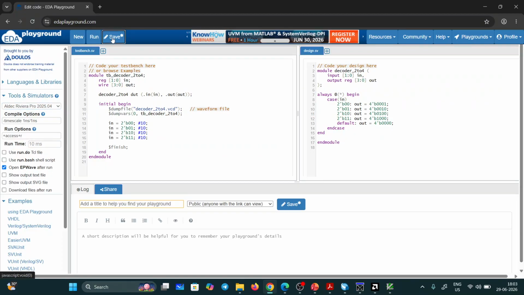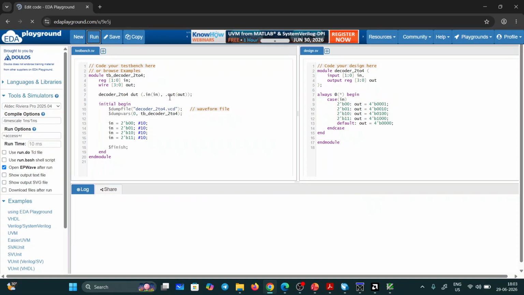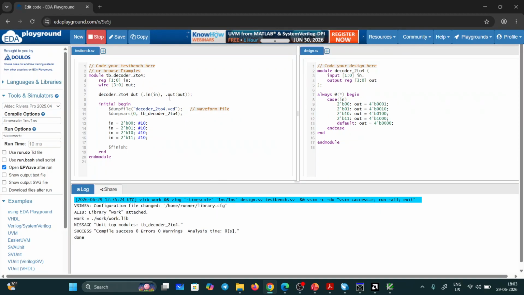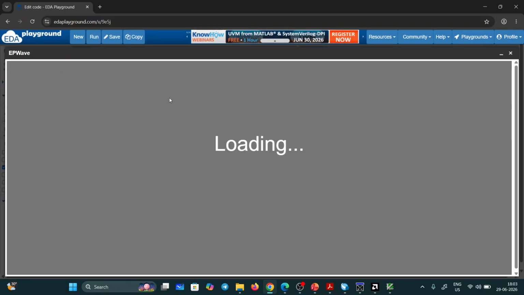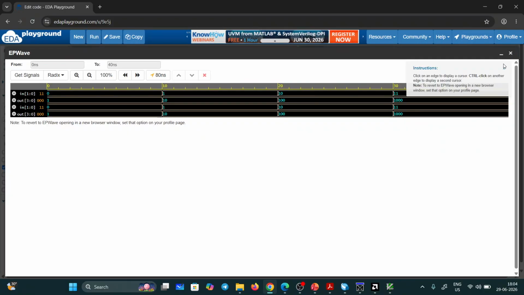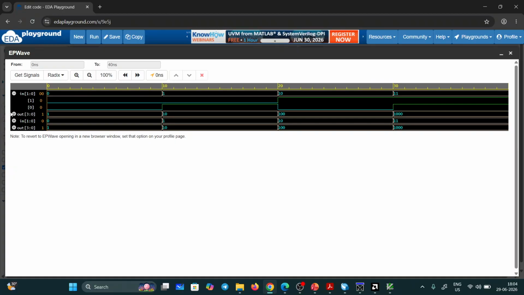After run, save this file, run. So I got the waveform. If you see here, the radix I'm giving is binary only. The radix is binary, so here we can expand.